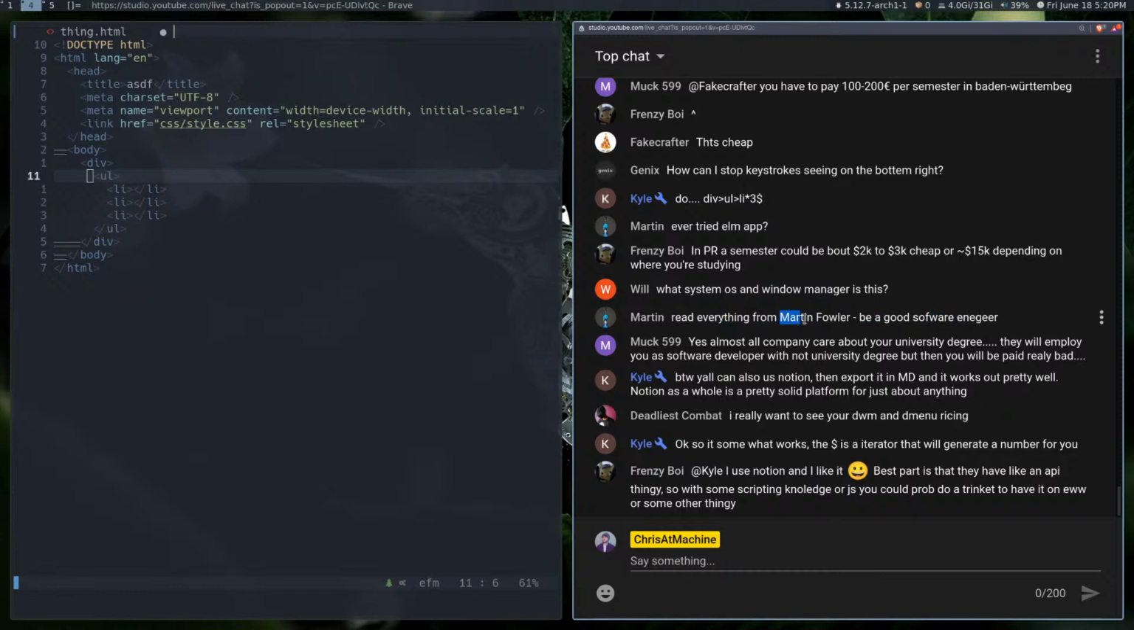Yeah, probably. Martin Fowler's a name that rings a bell, but I'm not 100% certain who he is. Yes, almost any company cares about your university. They'll employ you as a bad software developer with no university degree, but then you'll be paid really badly. Yeah, but you could get a job in like 2 years, and once you have a job, no one cares about your college stuff anymore. By the way, y'all can use Notion, Export MD. I don't know much about that, but that sounds interesting.